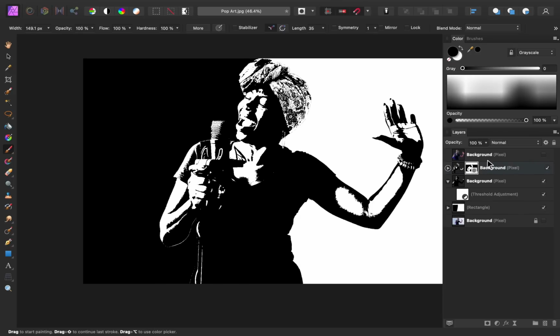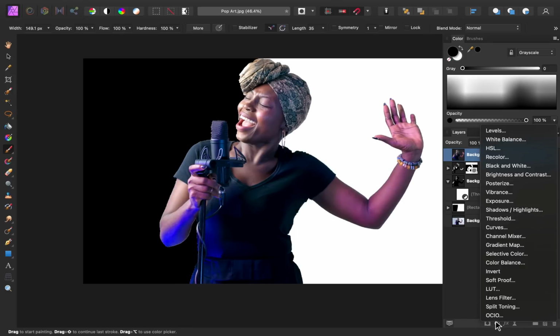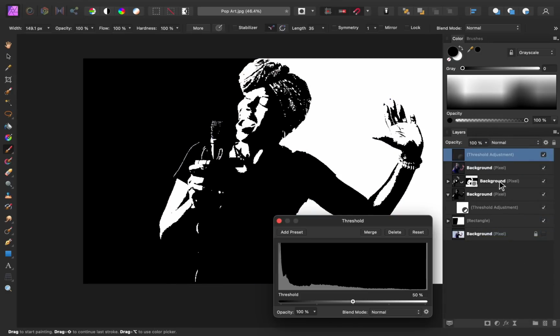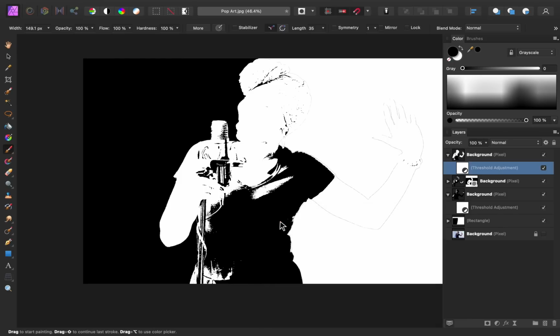We're going to do this one more time with our last layer. Let's add a threshold adjustment and make it a child layer. And then I'm really going to brighten this one up. I want to start to bring back some extra details on her shirt and down here on the microphone, just to add a little bit more detail. Obviously, this is way too bright for the rest of her, so I'm really going to make sure to only paint this on specific areas.